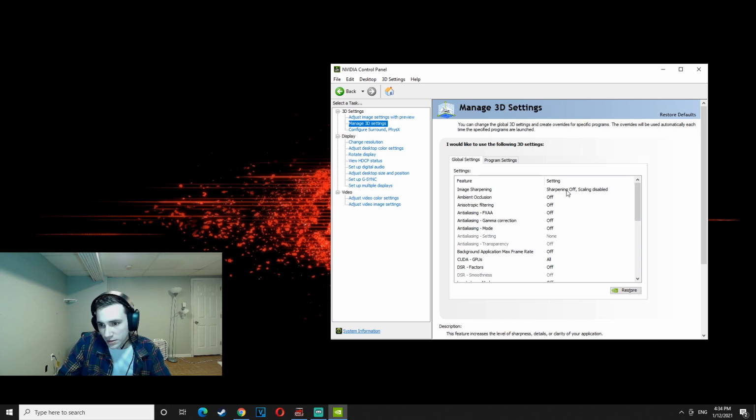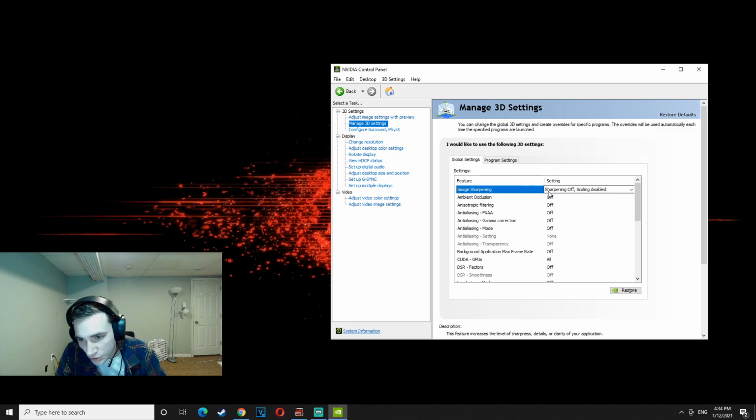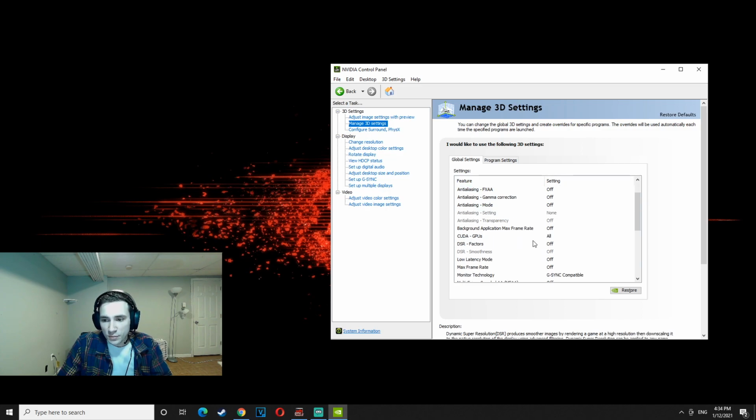Your image sharpening is gonna be sharpening off, scaling disabled. Your ambient occlusion is going to be off. Your anisotropic filtering is going to be off. Your anti-aliasing FXAA is going to be off. Anti-aliasing gamma correction, off. Anti-aliasing mode, off. Background application max frame rate, off. CUDA GPUs, all. DSR factors, off.